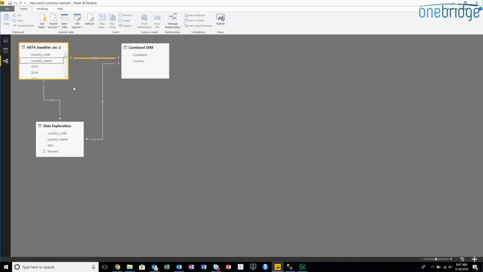And there are two other things here. This one has arrows going both directions, which means it is bidirectional filtering. Each filter on one table, if it's referenced, will filter the other table, almost like an inner join, if you want to think of it that way. Whereas these arrows are one direction, and you have to think of those tables as filtering the table they are pointing at, almost like an outer join. So in this case, this baseline CSV is dictating to data exploration, or this continent dimension is dictating to data exploration.